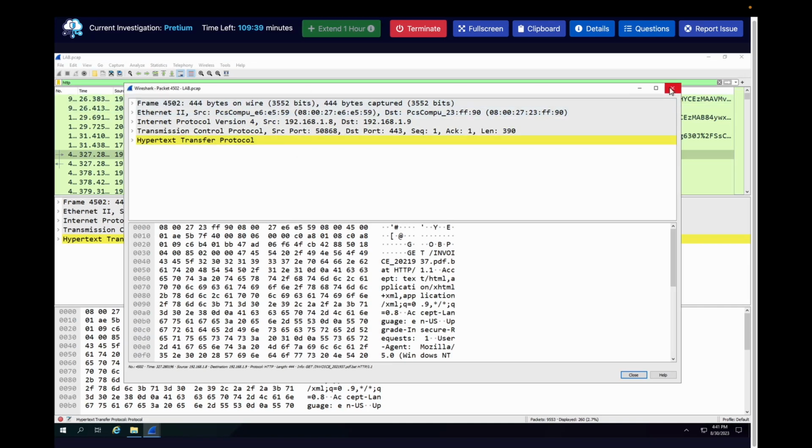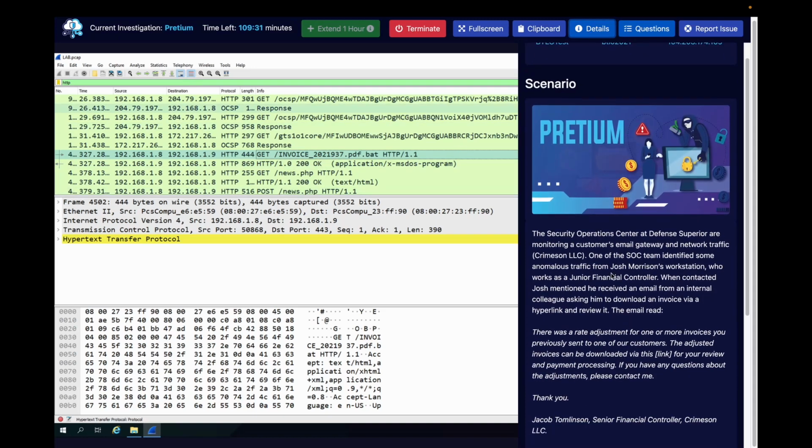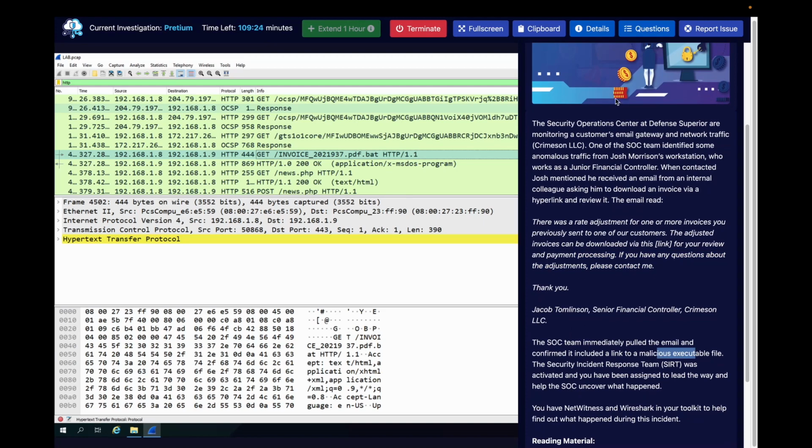Interesting. Okay. Let me just look at the question again. What is the full file name for the initial payload file? So I assume that's it, because we're talking about invoices, right? So yeah, okay, let's try that out.